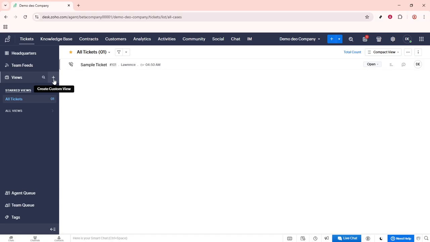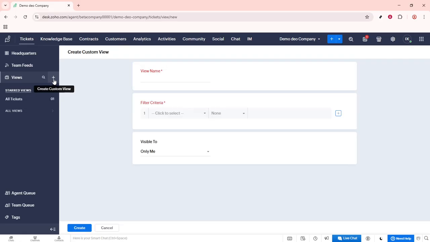You'll see a menu with various options. Next to the word Views, there's a small plus icon, which stands for the Create Custom View option. Go ahead and click on this icon to begin crafting your tailor-made view.